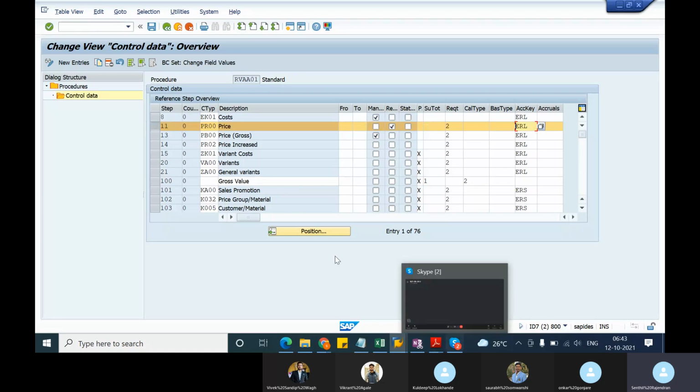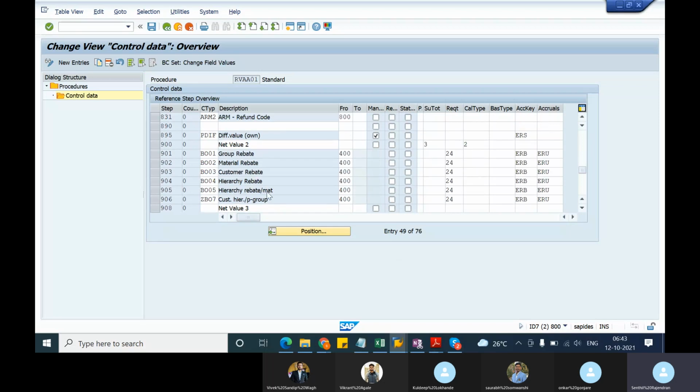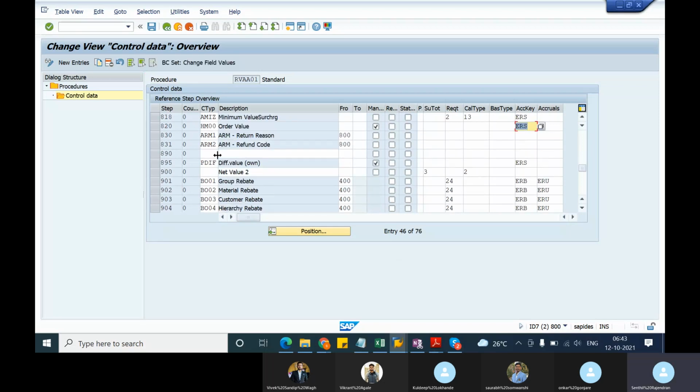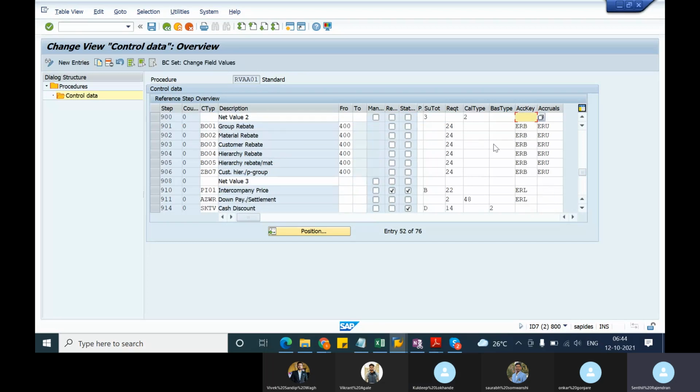Similarly, if there is a freight condition, for example KF00, here you see the account key is ERF. Along with this account key, the system will consider the combination of sales org, customer account assignment group, and material account assignment group. There will be a GL account assigned, so that freight will be posted to that GL account. Similarly, if there is a rebate condition, it will post to its own account.